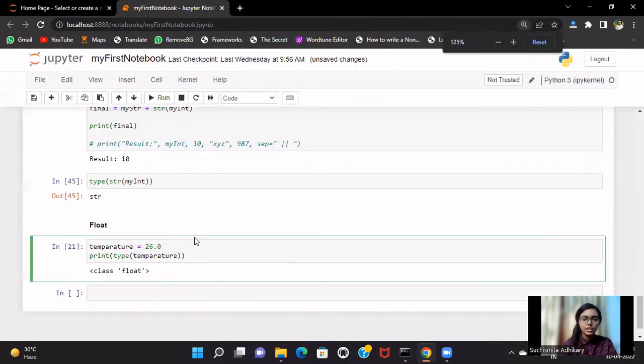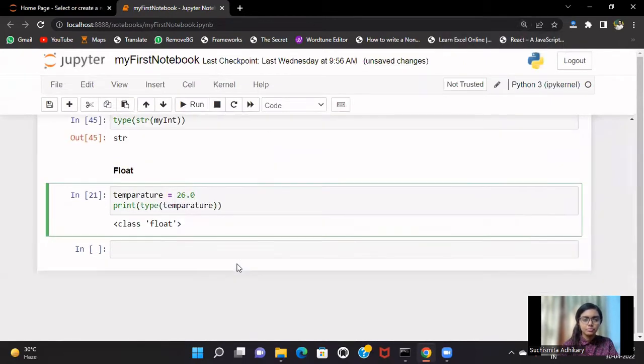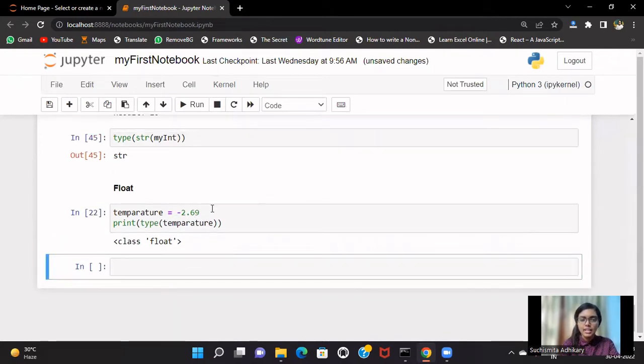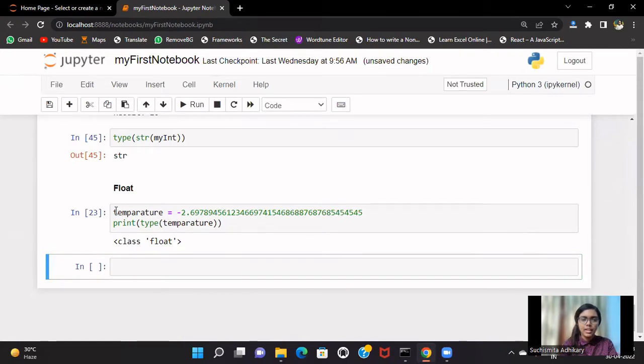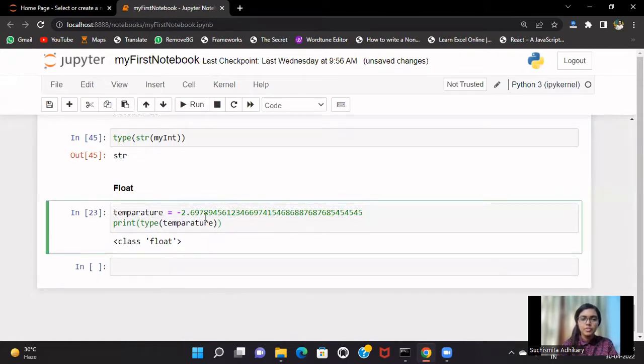Let me zoom into it so that you can see it better. We can have negative or positive values with decimal places, and Python will consider it as float. And we can change this precision to a longer number, and that won't affect the data type of this variable. So this is how Python determines float value.